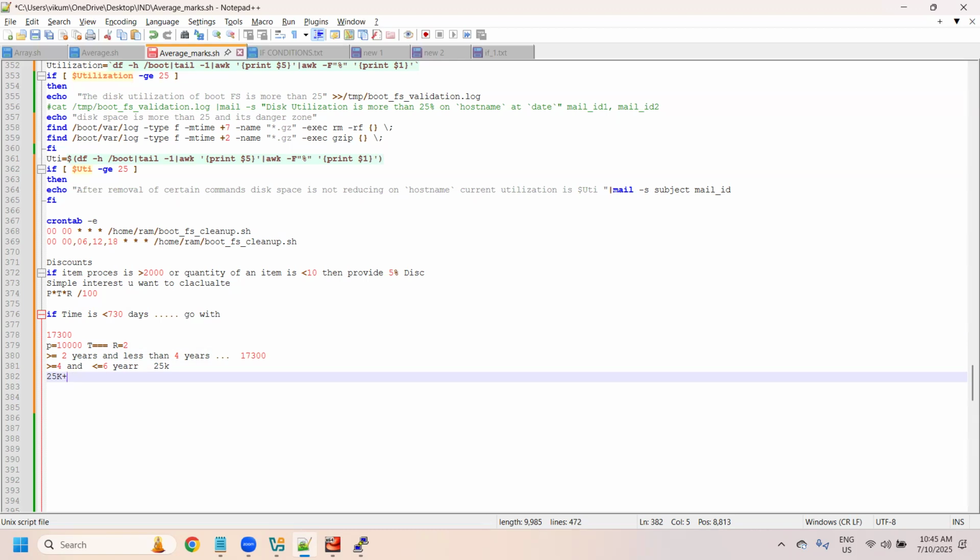So the interest rate is 2 rupees, and time we need to specify. Here time should be in months, right? So we can also go with months. So if it is less than 24, I mean 24 months. So instead of 2 years, we can go with 24 months. So now for time we always go with months.